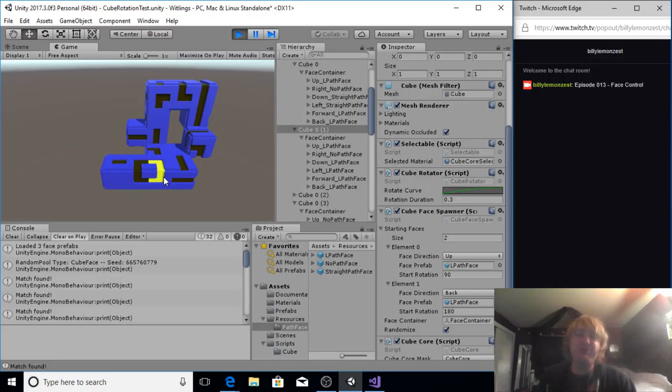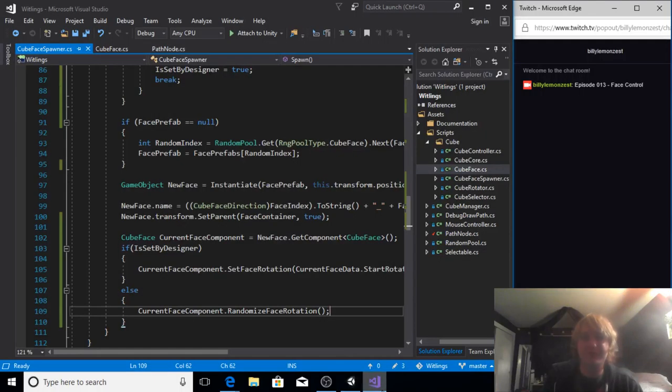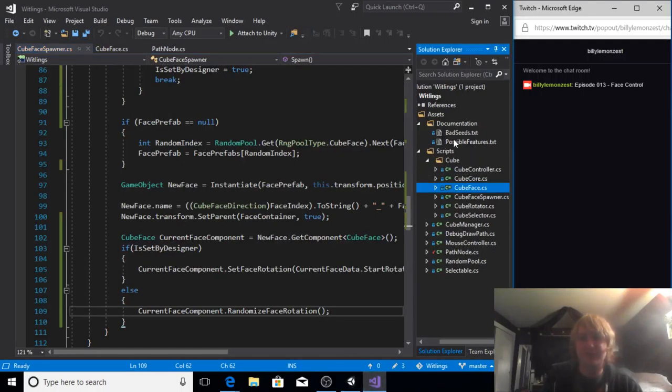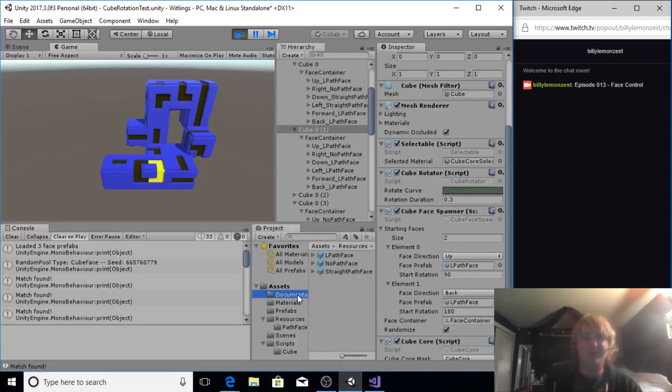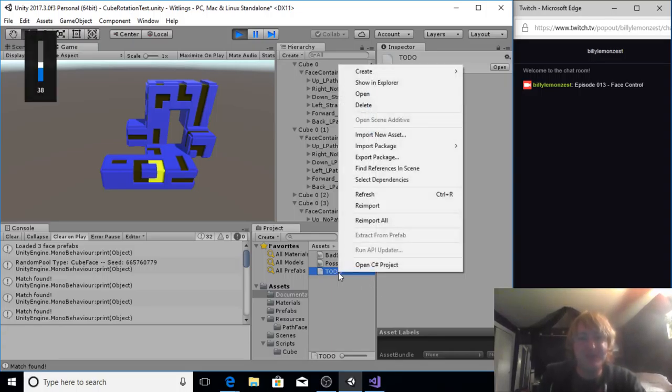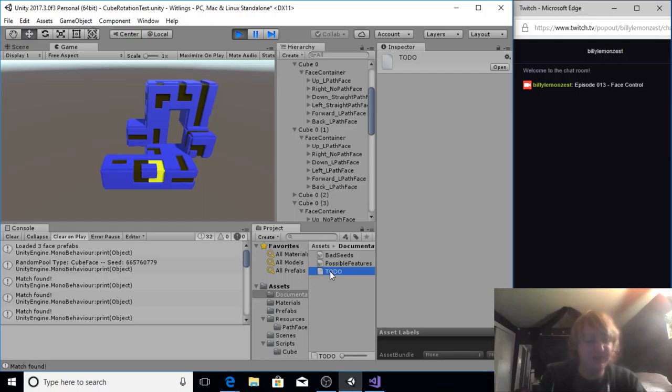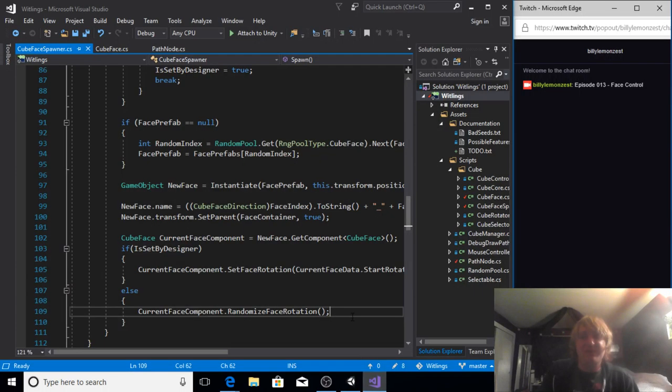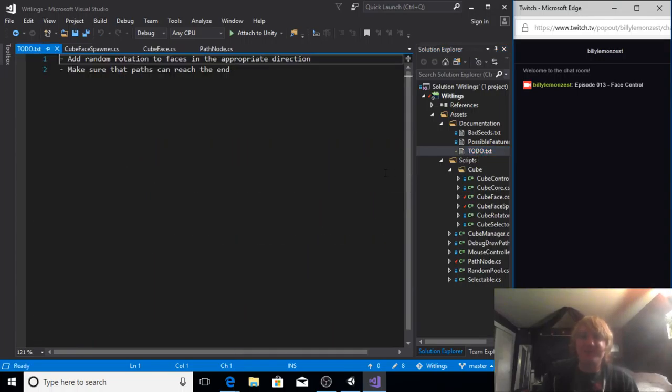I guess I'm not too worried about it now. We can put that on our list of things to do. Really? I thought my document... Oh! Our todo doesn't have an extension on it. There we go. That's why Visual Studio wasn't recognizing this todo.txt.